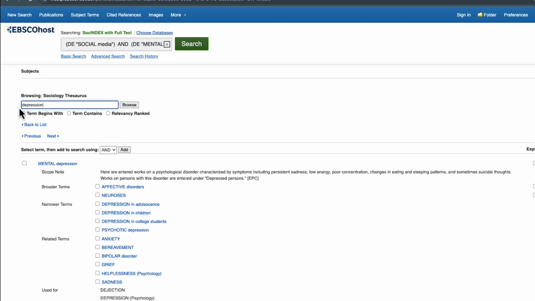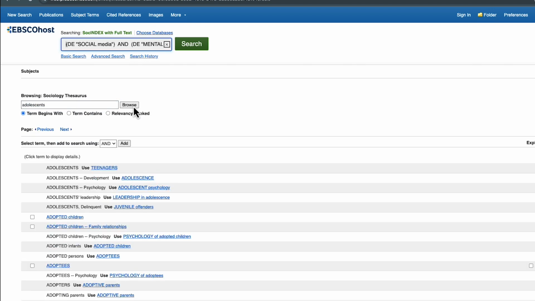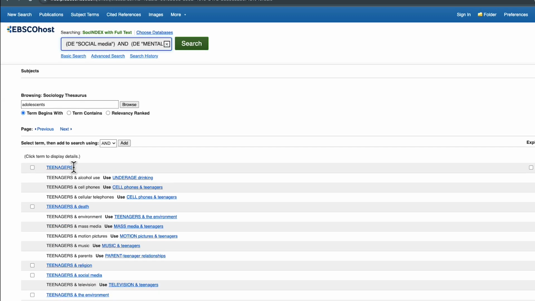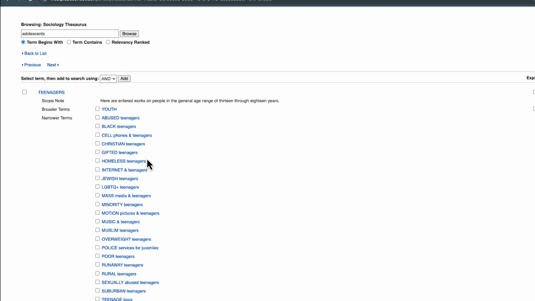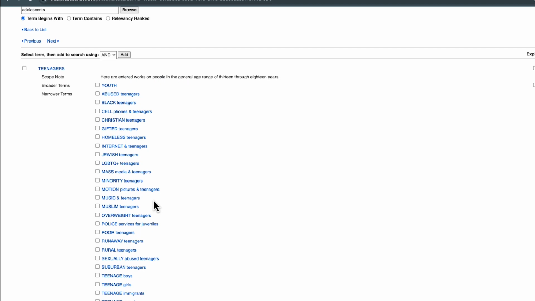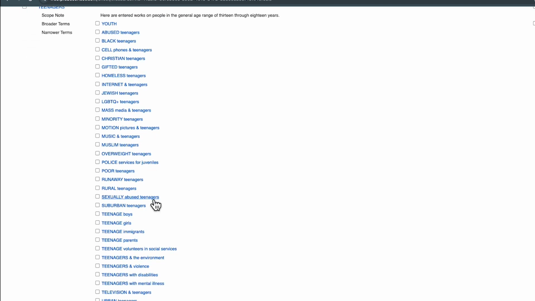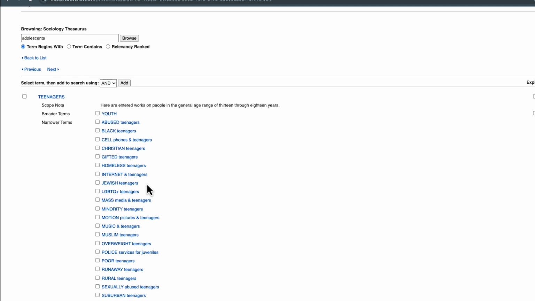So now in this case, we need to actually search for our population as a term. So I'm going to do adolescents. And now again, we see adolescents use teenagers. So if I click on this, and you get a lot of really interesting subcategories here. You could use teenage boys or teenage girls or teenage parents. All of these things are interesting. But for this case, I don't really want to explode it because that's a whole lot. And I'm just going to add the general term teenagers to our search with an and.